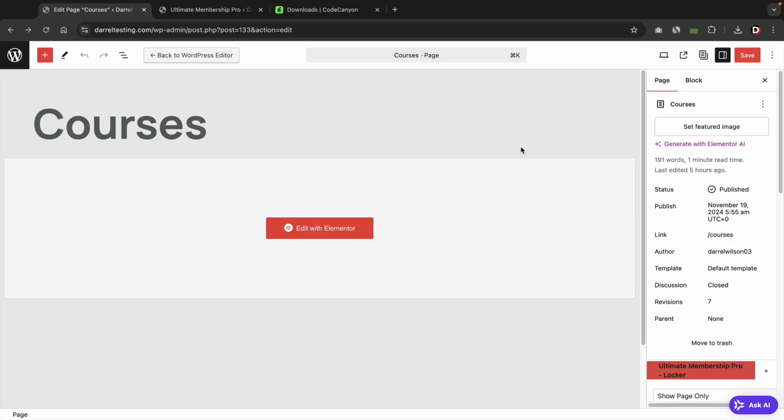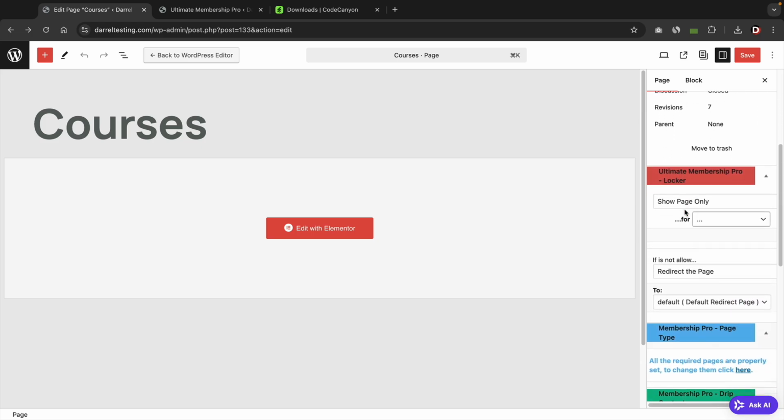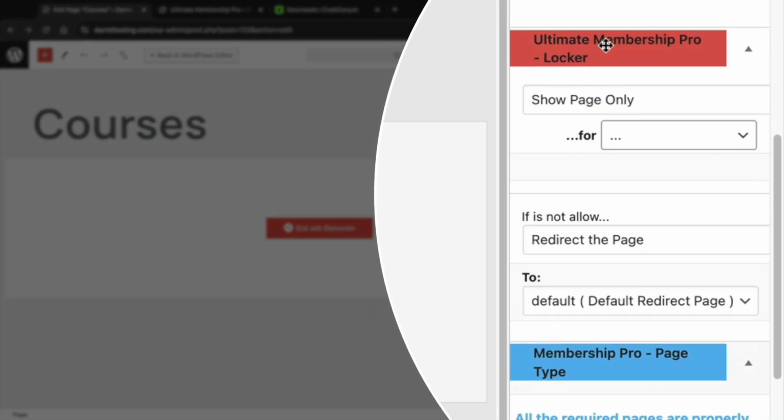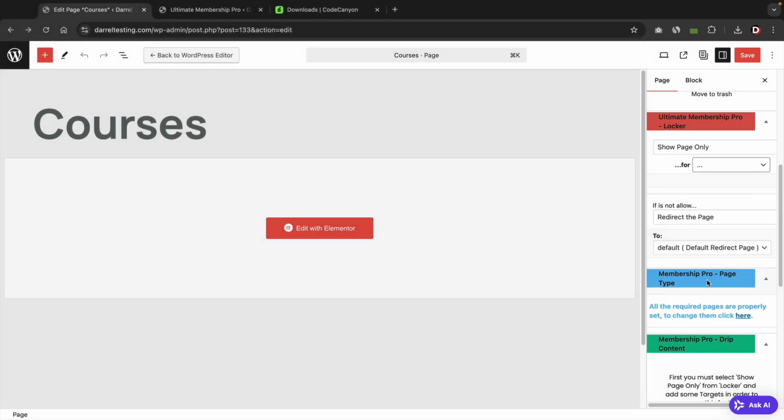Okay, so once you click on Edit Page, on the right side under Page, you'll scroll down, and then you'll have some more options. You have Ultimate Membership Pro Locker, you have the Pro Page Type, and then you have the Drip Content, okay?